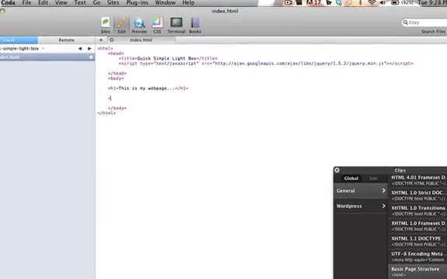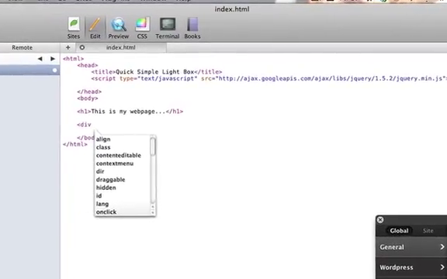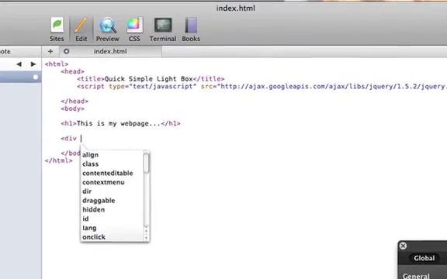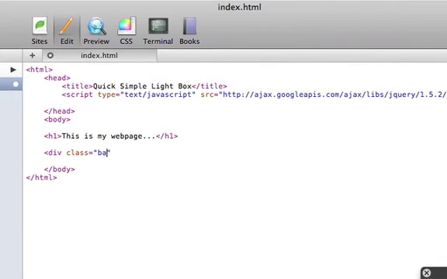Another thing that we're going to need is, in most jQuery Lightbox pop-ups, there's a dim backdrop when the Lightbox is shown, and this is going to be that backdrop. So we'll give it a class of backdrop.